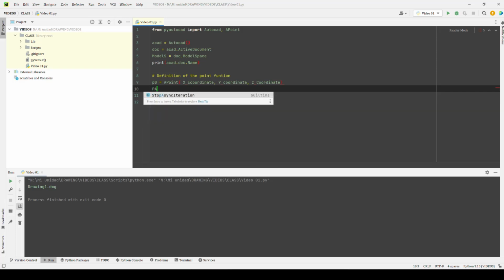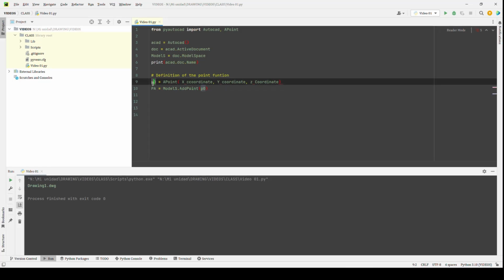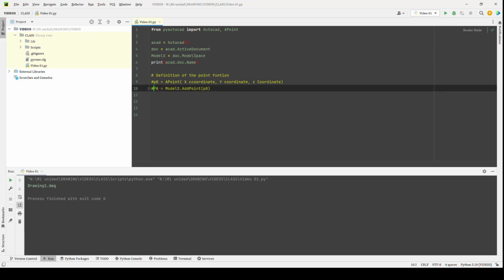To insert the point into our drawing, we use the AddPoint function, which takes one parameter, in this case, the point we want to insert. Now that we understand this, we add a hashtag to turn it into a comment, so it doesn't affect the code.